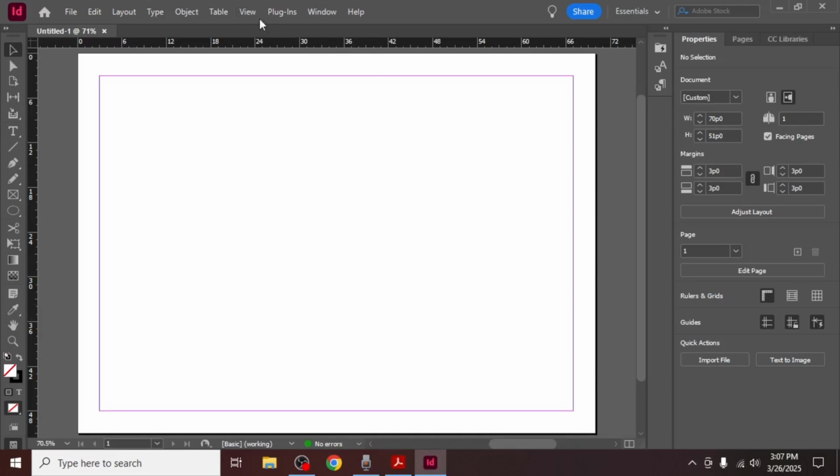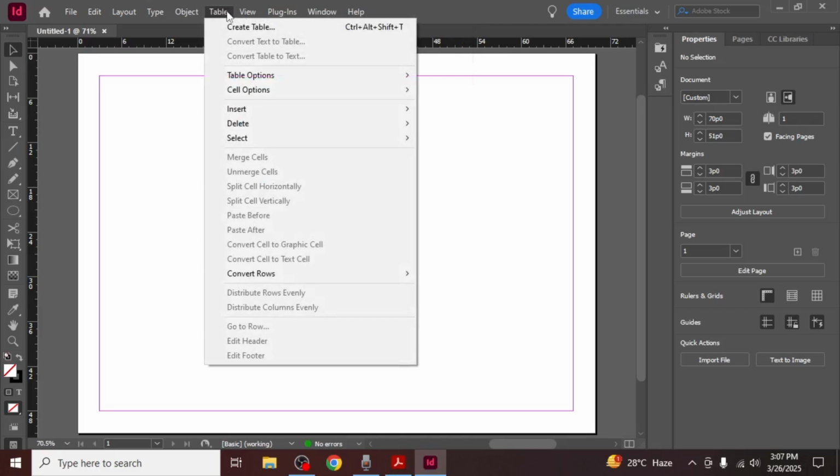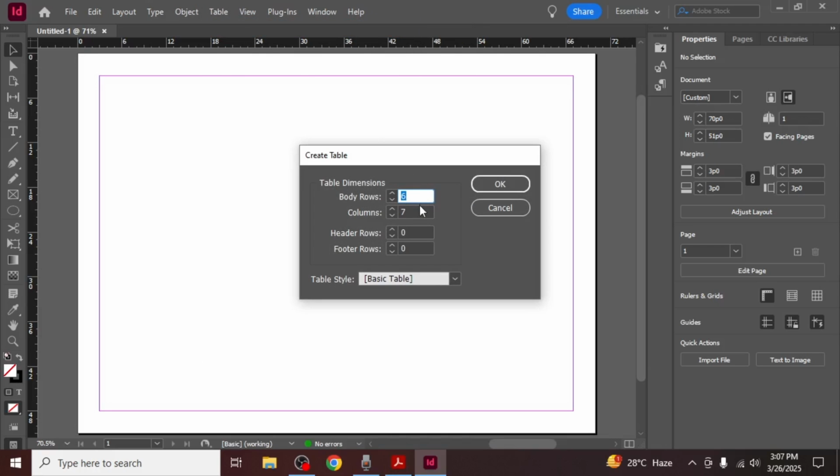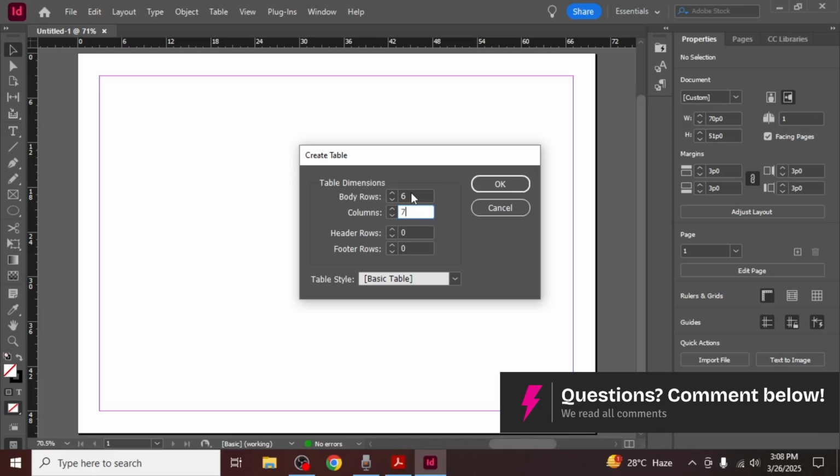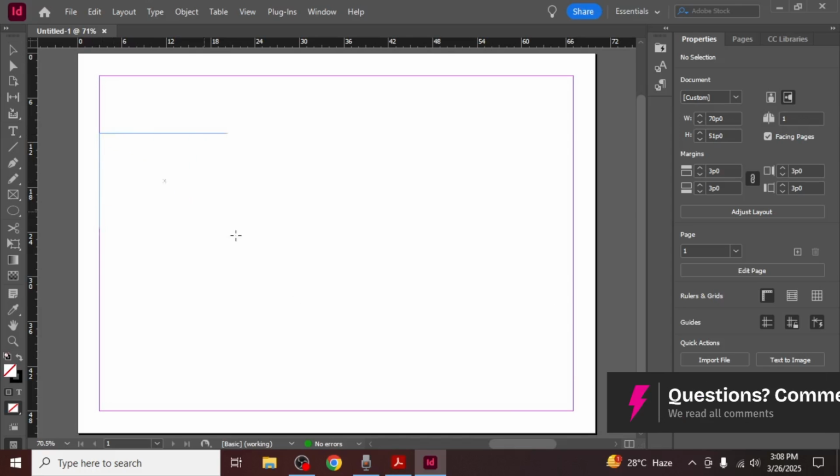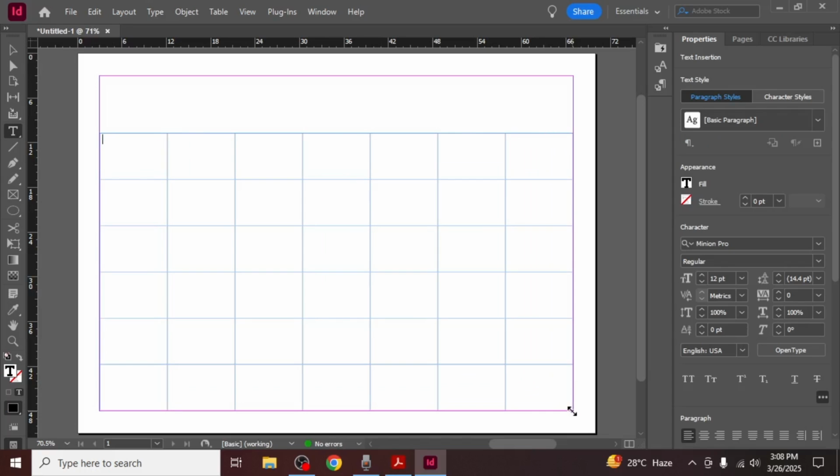Next, click on the Table option in the top navigation menu and select Create Table. Enter the number of rows and columns. It is recommended to enter 7 columns for the 7 days of the week and 5 to 6 rows. Click OK. Click and drag in your page to create the table. Leave some space at the top of the table for the name of the month.